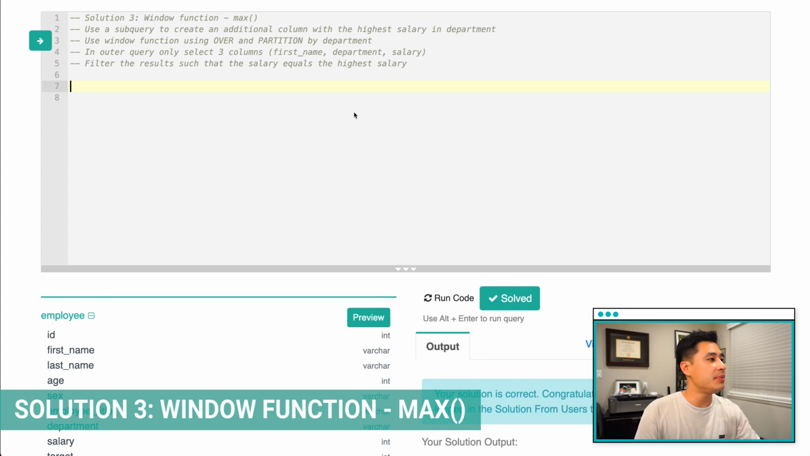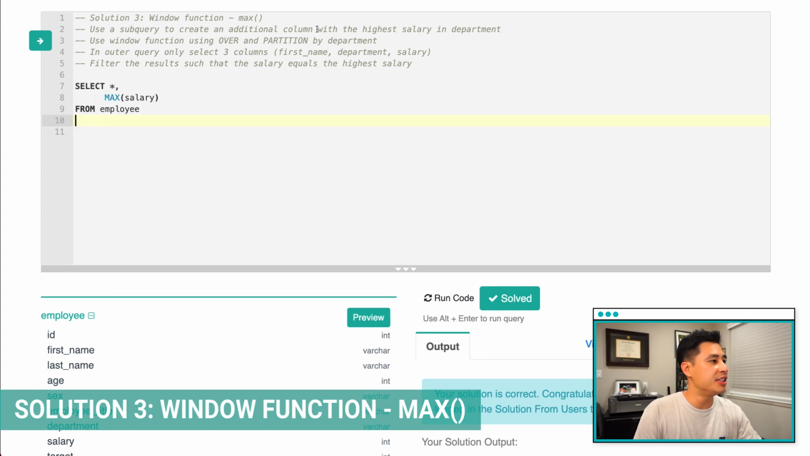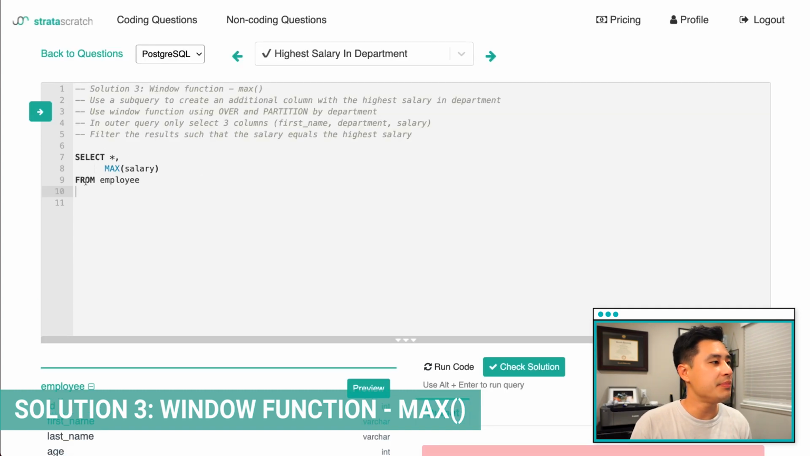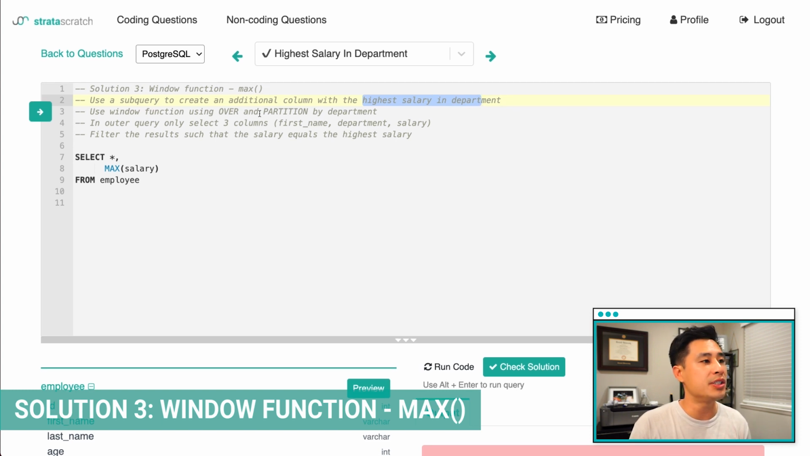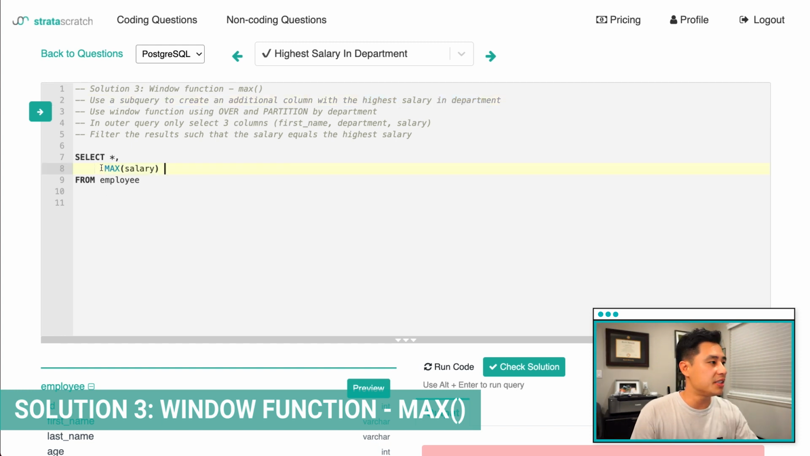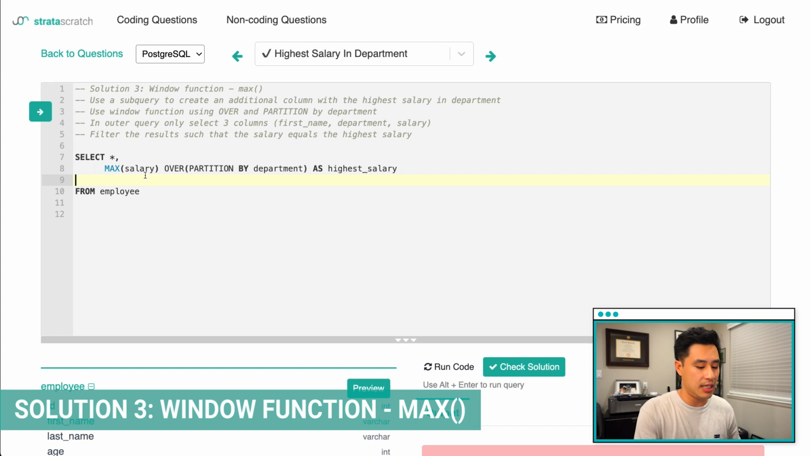All right, so let's now start the code and see what I mean by these steps. The first step is to use a subquery to create an additional column with the highest salary in each department. So I have something like this that will create an extra column called max salary that corresponds to the highest salary in each department. I'm going to use a window function to partition it by the department. So I'm going to finish off this query by writing OVER and then PARTITION BY department, and then get the max salary for each department and name it as highest salary.